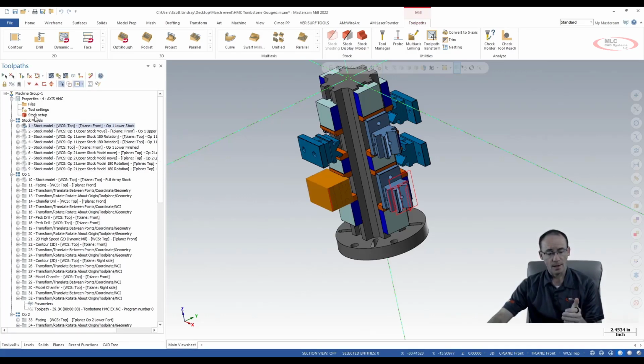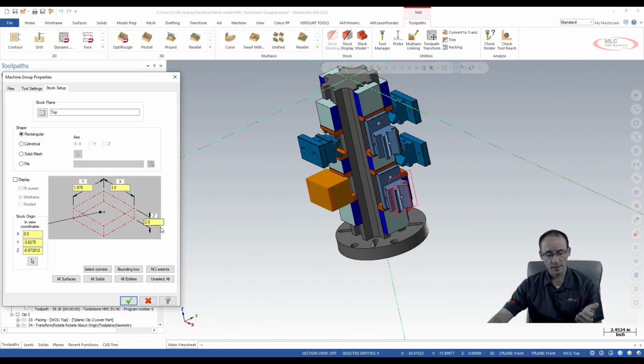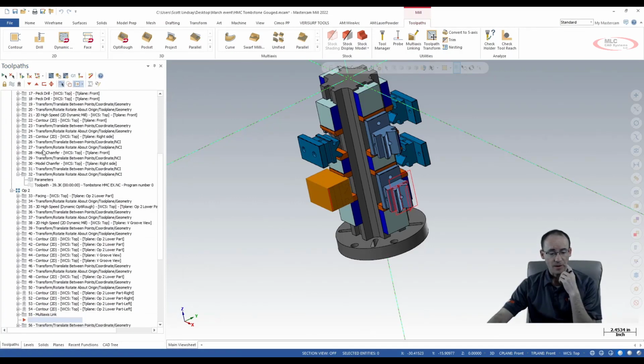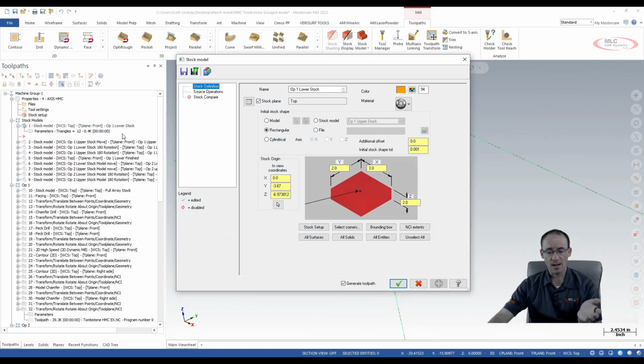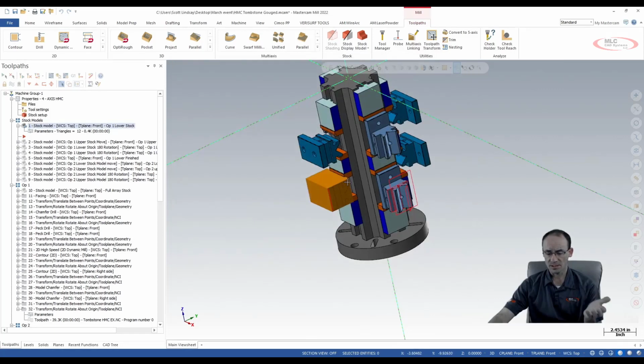operation. I've got my stock setup values plugged in here, and that's what's creating that stock right there. If I go into the parameters of that stock, you can see that I called it lower stock, up one lower stock, and it's still using that top plane just like we did in the VMC. Okay, no different. I've got it selected as orange, and this is the stock model I get. Okay, so now we need to move this stock and duplicate it up onto this one.